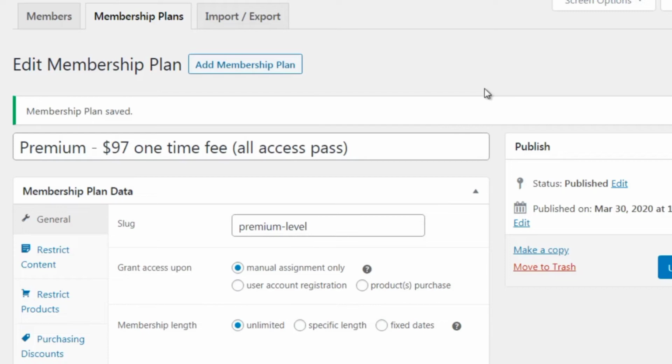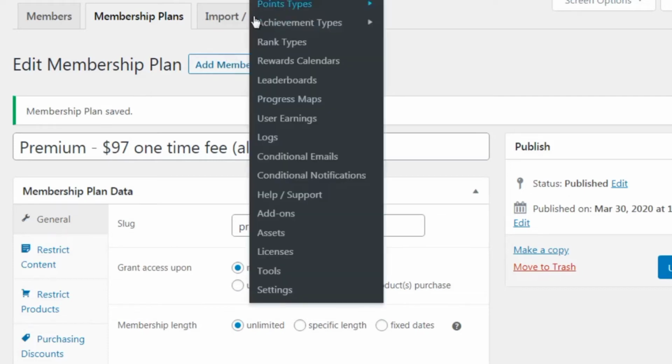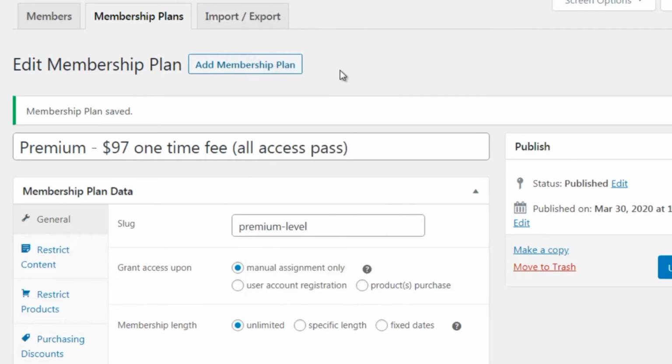and there we go. So now what we need to do is go back to WooCommerce and create a product that matches this. So basically any paid products, you will need to create a WooCommerce product that is connected over here. So we're going to show you how to do that in the next video.